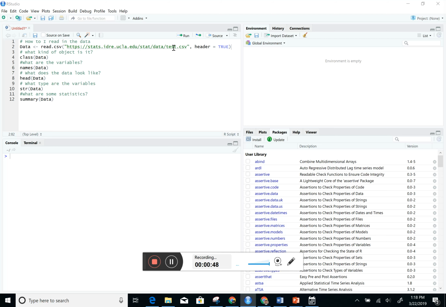One thing about this is I did take a look and it did have a header, so header is true. Other times you're going to have strings as factors, and you want to either write true or false on that. I believe the default is false on that. I will check that for you.